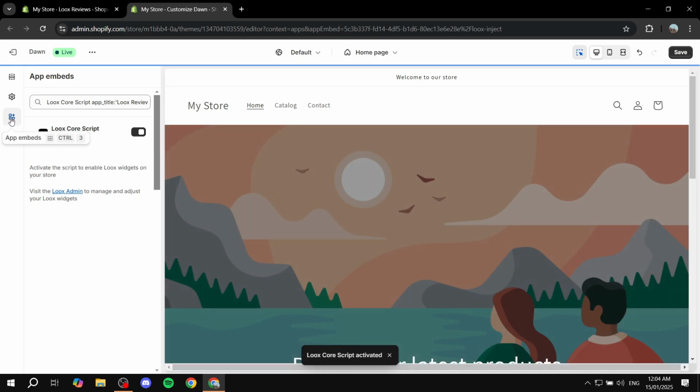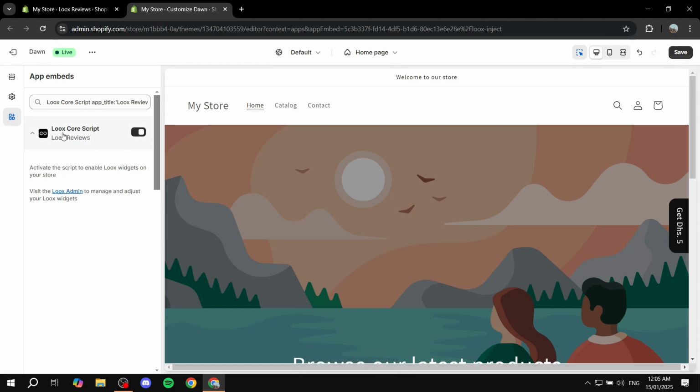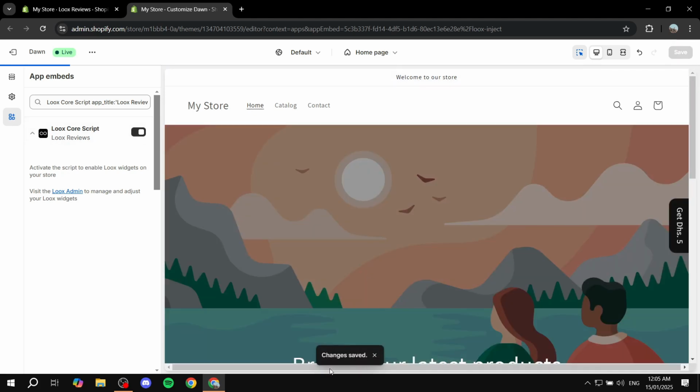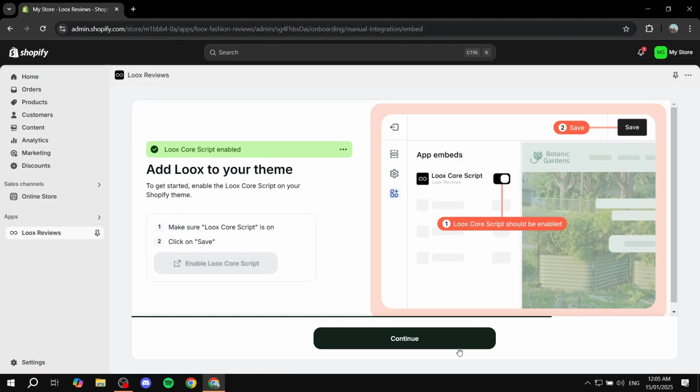And from the theme editor, you just want to go to app embeds and you will find Loox core script. If you don't find it, you can just feel free to search up Loox and you should be able to see it. Just make sure it is turned on and click on save from the top right. Once it says changes saved, you can safely exit out of here and click on continue.